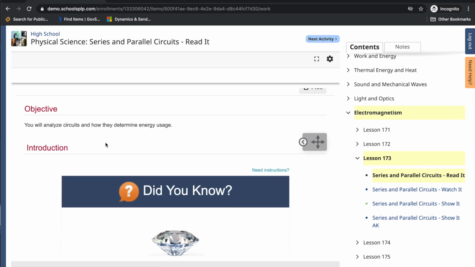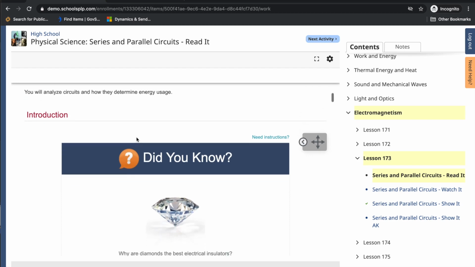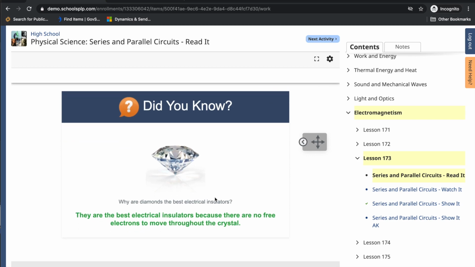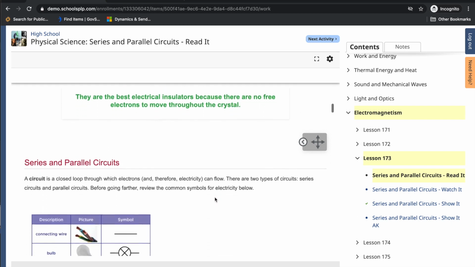Here's the objective. You will analyze circuits and how they determine energy usage. There's a did you know? Why are diamonds the best electrical insulators? Let's click on the answer. They're the best because there are no free electrons to move throughout the crystal. So they're learning about series and parallel circuits.